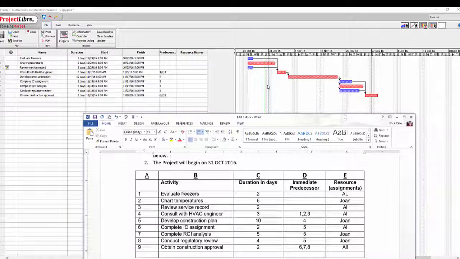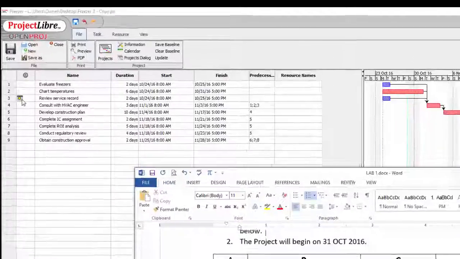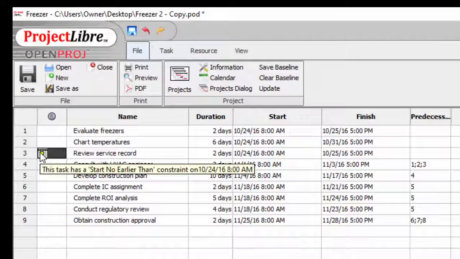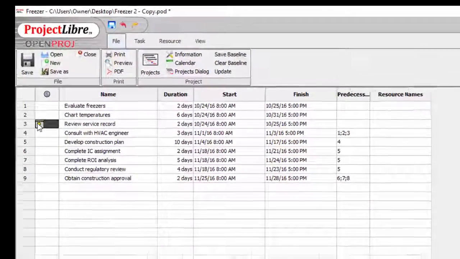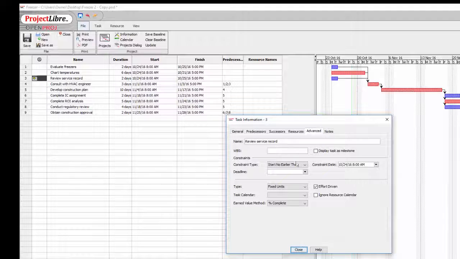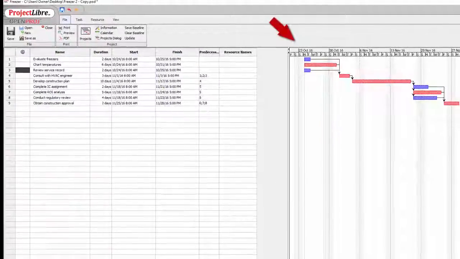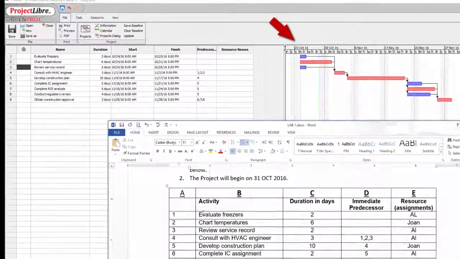It looks like we have an error box on task 3 over here on the far left. Let's take a look at that. Something should be happening here. Task at the start no earlier than date. Let's click on the info box and see why. Okay, start no earlier than, and the constraints 1024. Okay, let's change this back to as soon as possible. Box goes away.